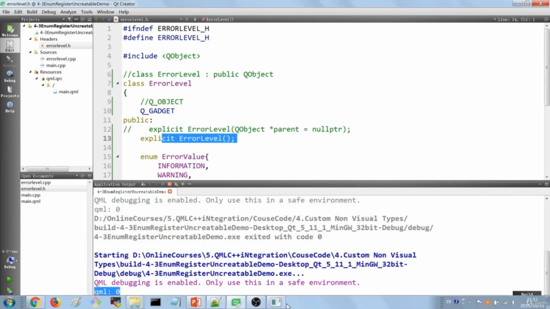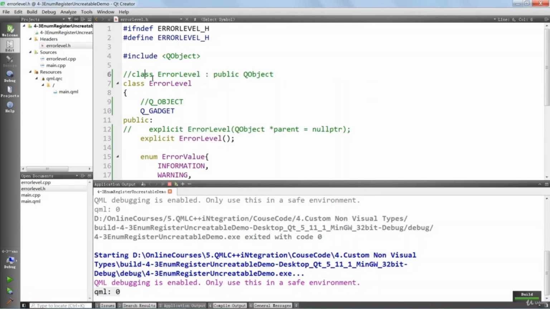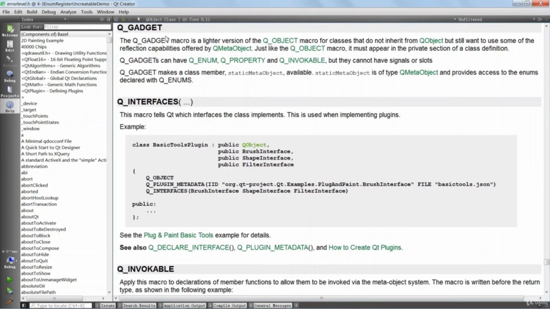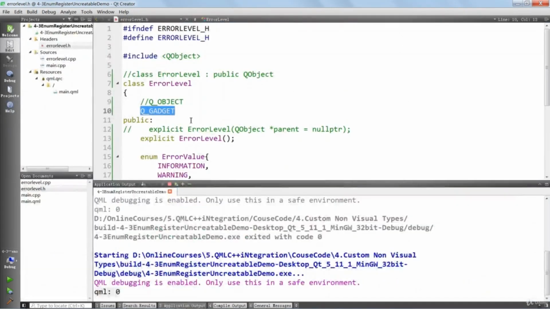And this is what we had before. We are using another version of Arrow Level that uses the QGadget macro. And if you want to know more about this QGadget, you can select it, hit F1. You're going to be taken to the documentation where they talk about it. And they say that it is a lighter version of QObject for classes that do not need to inherit QObject but still want to use some of the reflection capabilities offered by the QMetaObject system. This is what it does. It is a lighter version of QObject macro here.